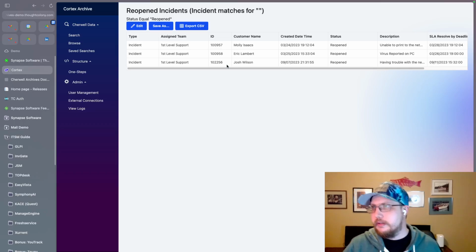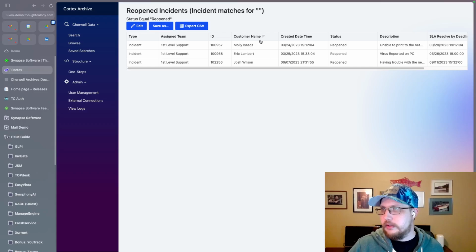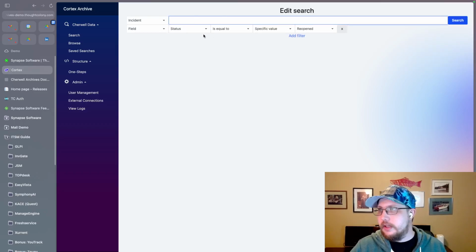And you can see its status equals reopened. I didn't specify a term. These are the three incidents that I searched for in that basically ad hoc search. Now at this point, I can save it as a new search. I can basically duplicate the search, or I can go back to this screen and edit it.